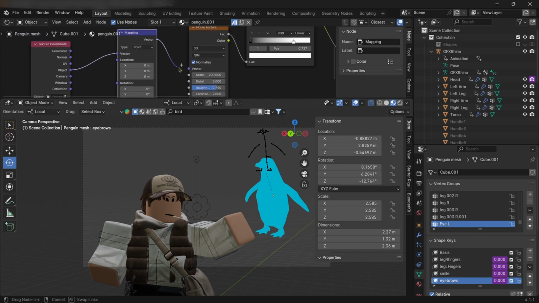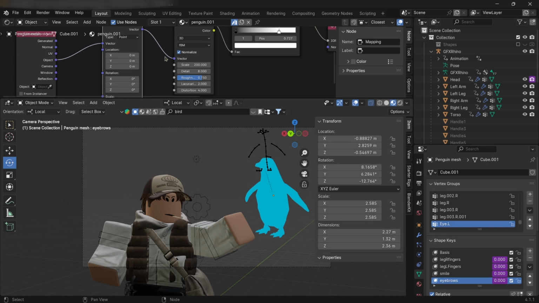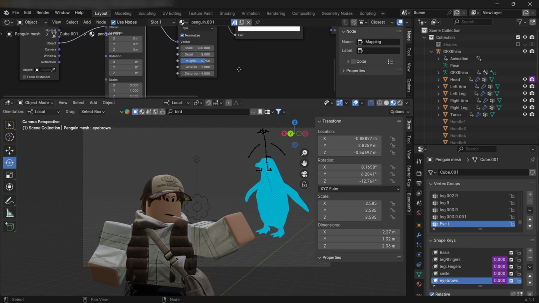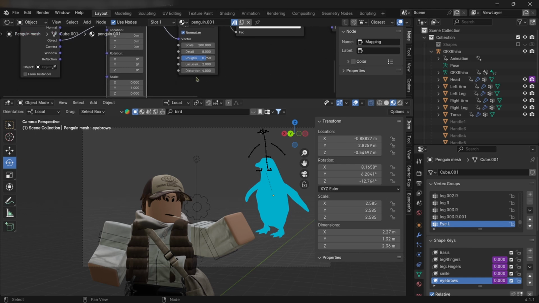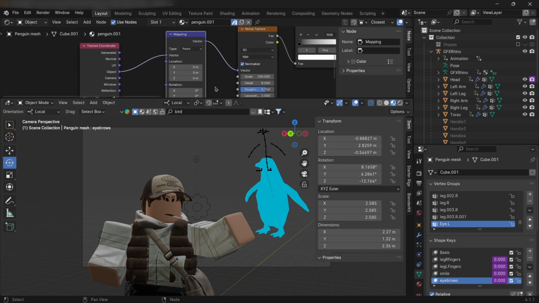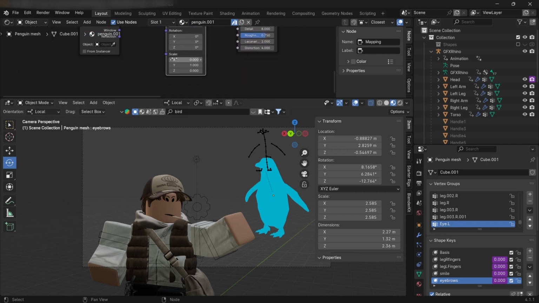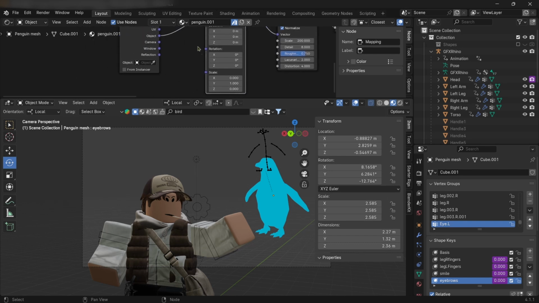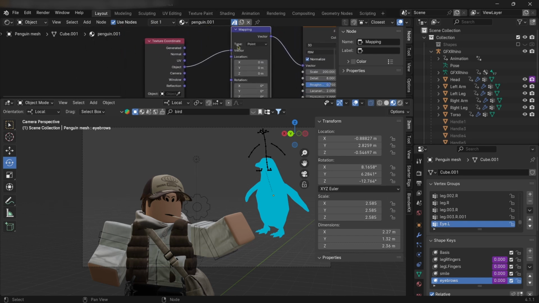Oh, I didn't even connect these two. That's funny. Scale, you want to go 200. Detail 8. Roughness 0.75. We can leave that one alone. Distortion about a 4. Then connect that to a mapping, and for mapping, all you want to change is the X and Z to 0. And then for the mapping, you just want to connect it to a texture coordinate into an object. And there you are.